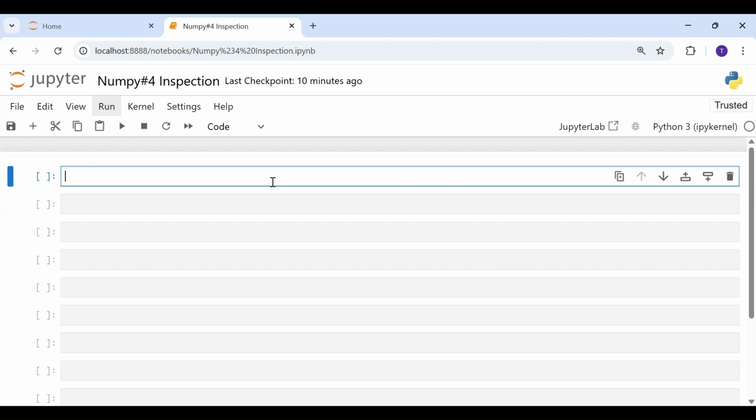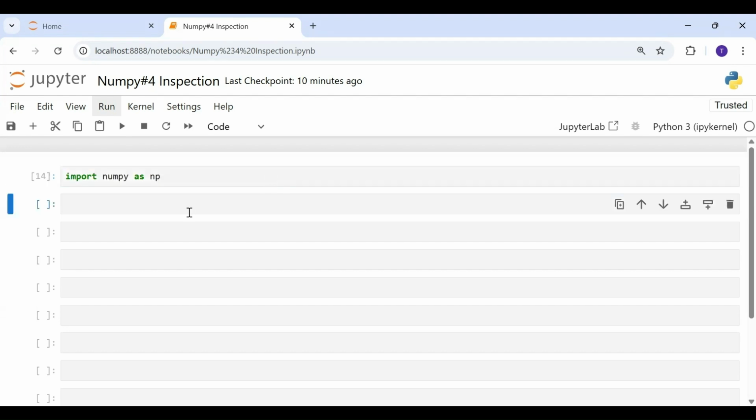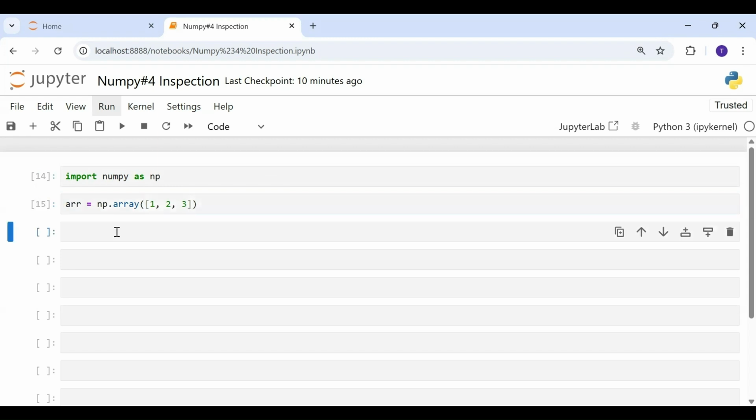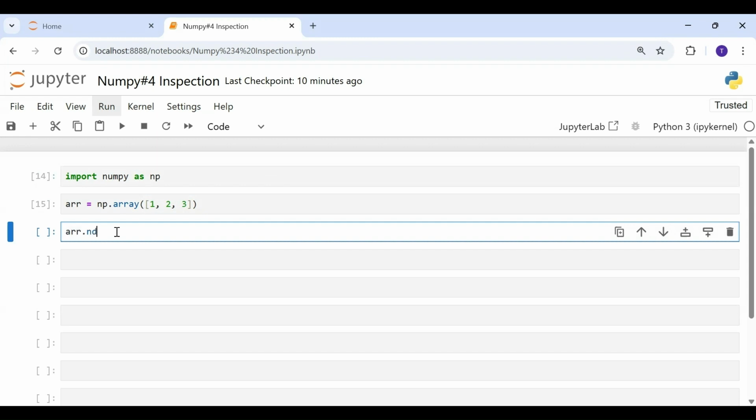So let's first create an array. I've imported NumPy here, and now I want to create an array. I'll use the array function. Maybe I have marks of the student, 3 students here. Let's save it down in a variable. Now, if I want to see the number of dimensions in this array, I can simply use this attribute ndim.